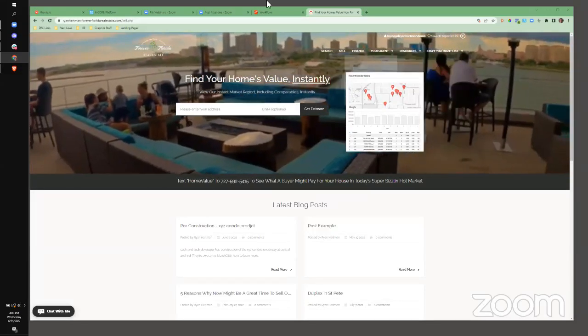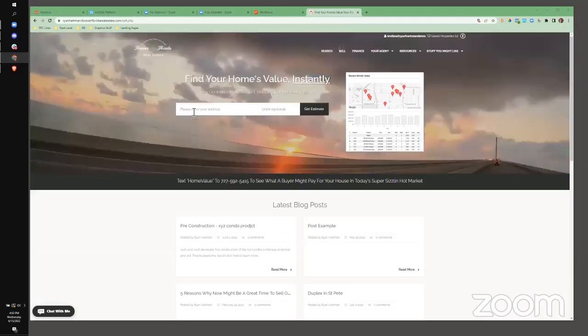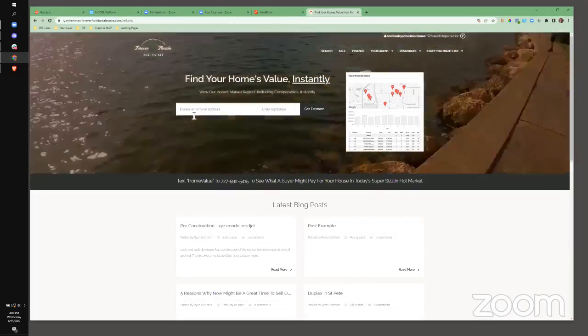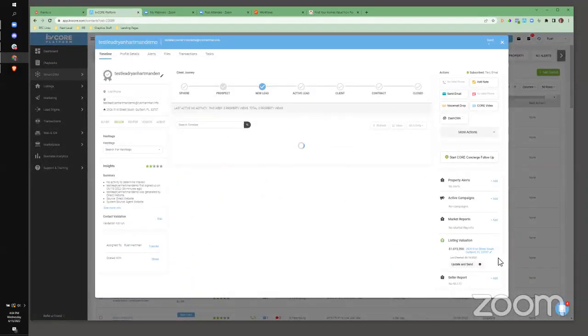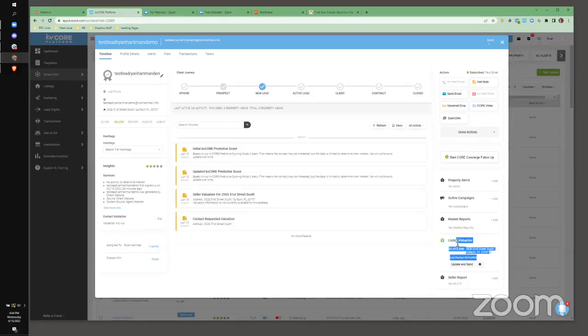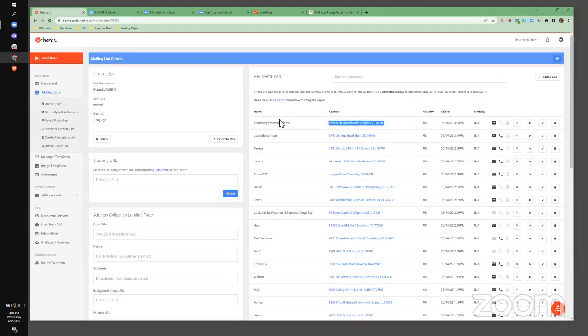Okay. All right. So if you check the value of your property right here, it goes into kvCORE as a lead, a seller with an address. I just did this as an example. And you can see down at the right side, it does the listing valuation here. And then I believe you can see right up at the top left, it's going to be small on your screens, you can see that the address is appended. And then in my Thanks.io account, it just added that last person here. It takes a few minutes. It does the poll every 10 minutes.